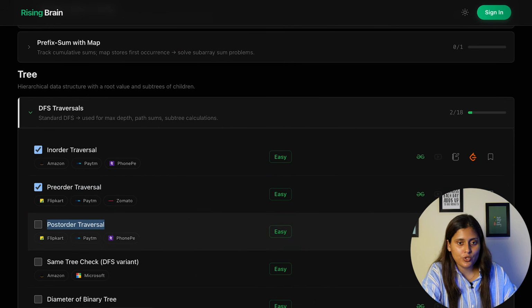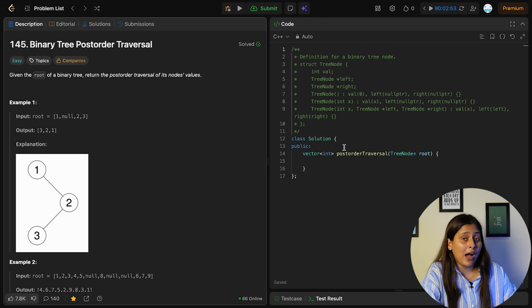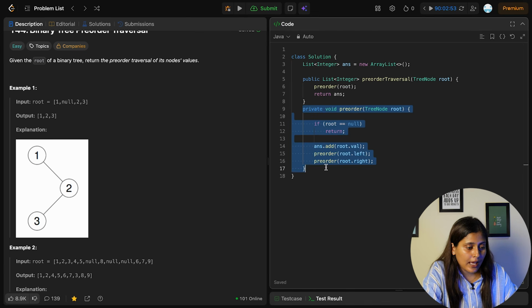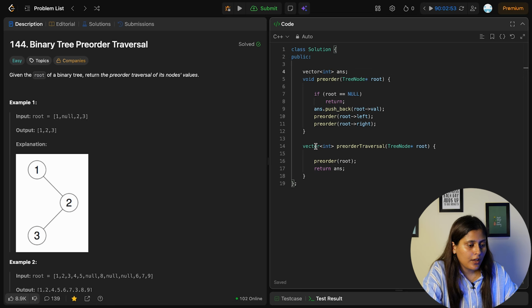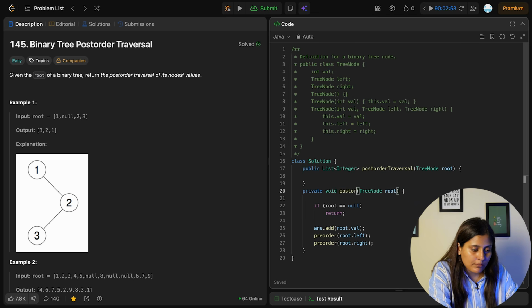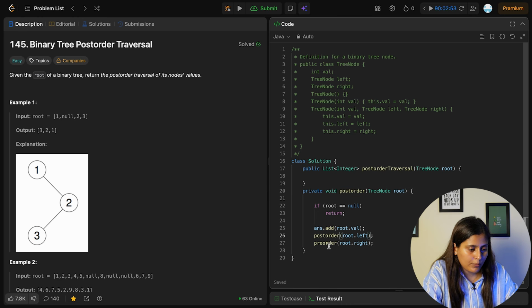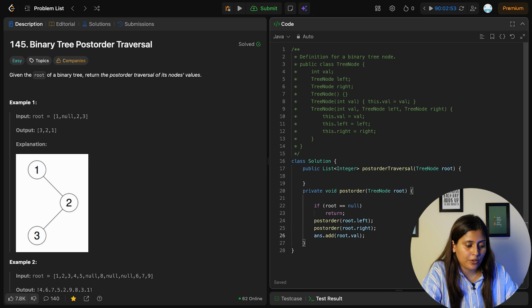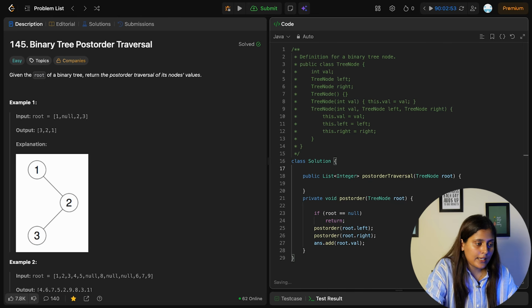Now the third one is post-order. I hope you all have understood how post-order works. So for post-order, we'll just go here, copy this much code and paste it here. As this is post-order, let's name it post-order traversal. Here also we have to call post-order. As it is post-order, at the end we have to add the value, right? Meaning after the left and right calls, so we'll add it here, correct?